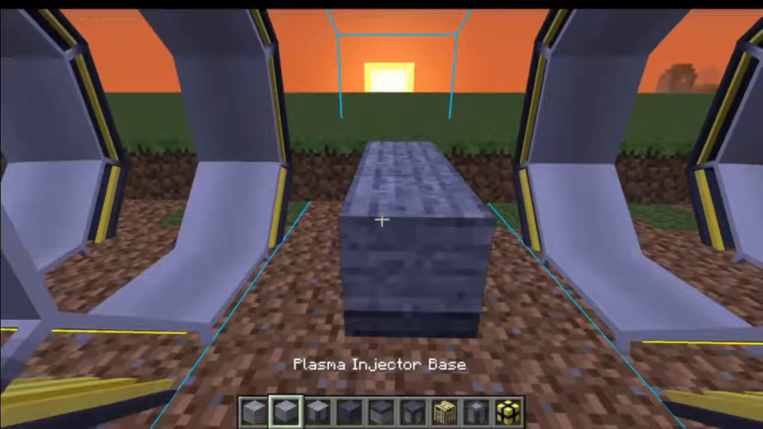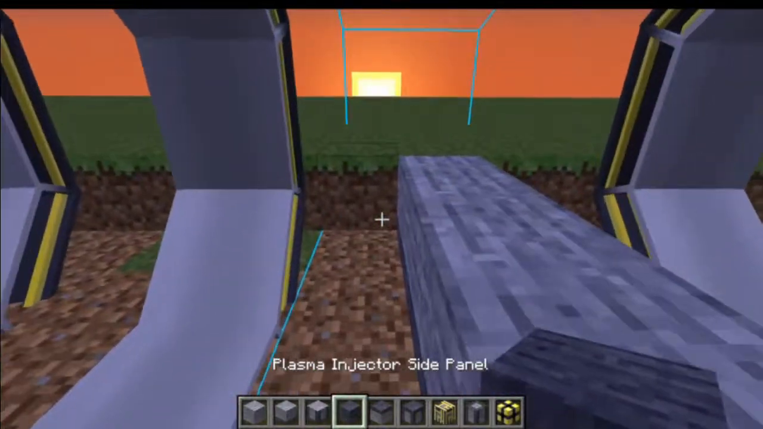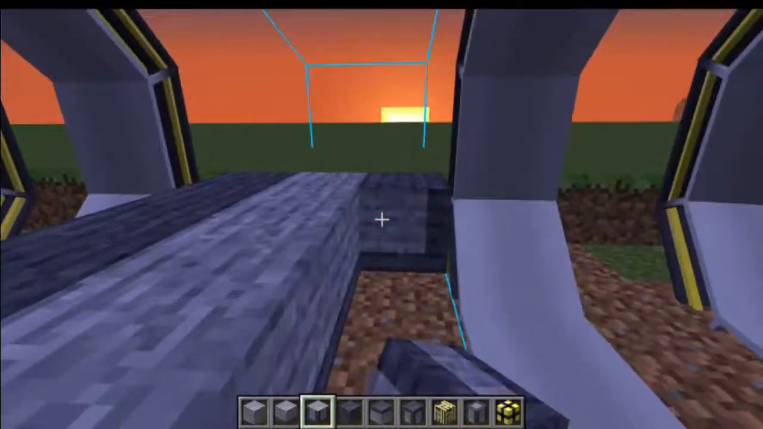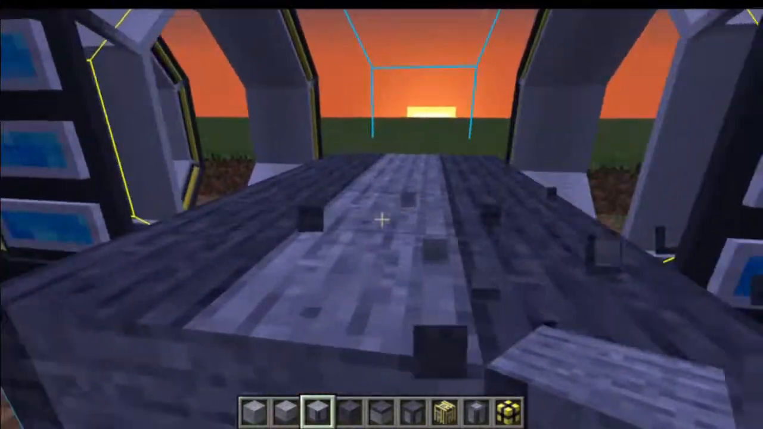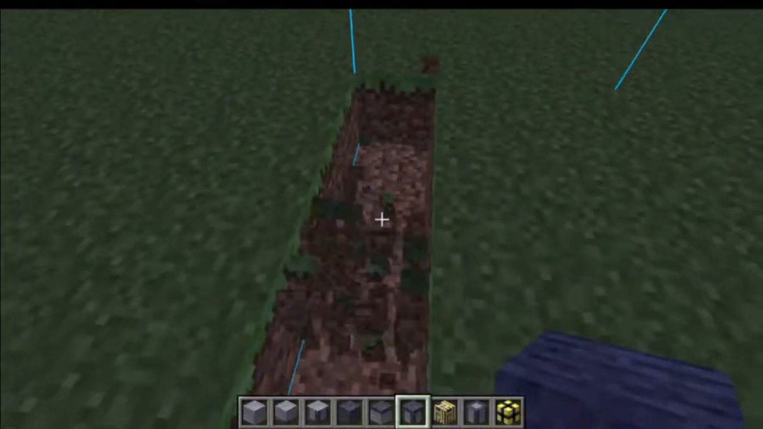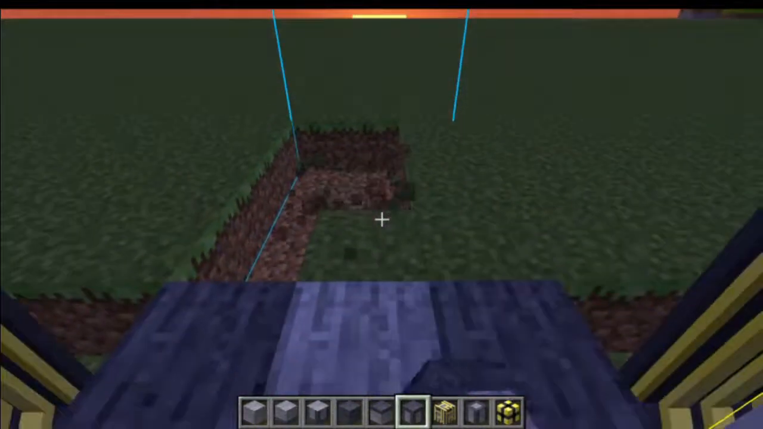Place the base blocks all the way down the middle, on the bottom. Place the corner blocks on the corner of the bottom. Make sure that you go all the way back.